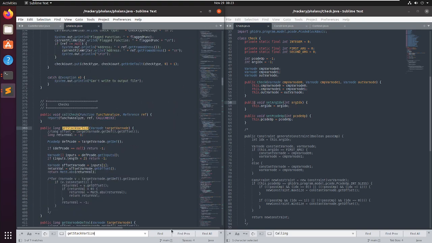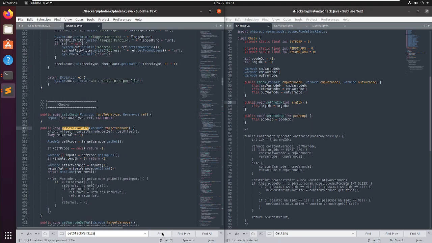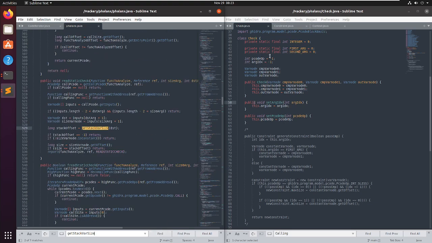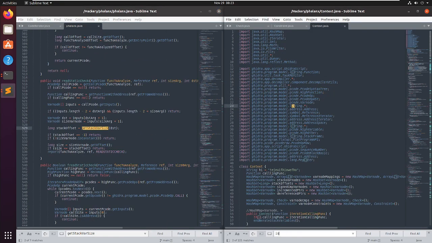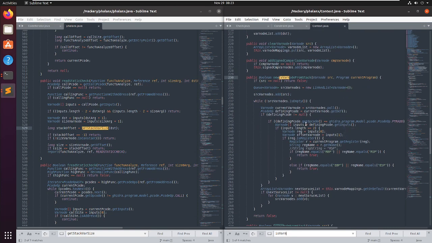It looks at the defining P code. However, the issue for that is here. If you go over to context.java, there is new var node from stack. With this, how I'm doing this, new var node from stack, this stack detection, it's iterating through all the source var nodes for whatever peak or var node you give it. However, the get stack var size is only looking at the single var node that you give it.